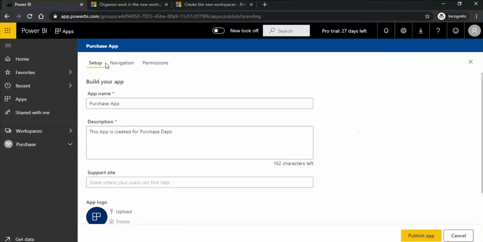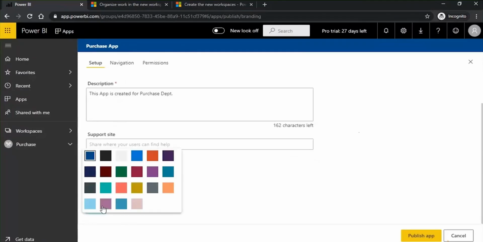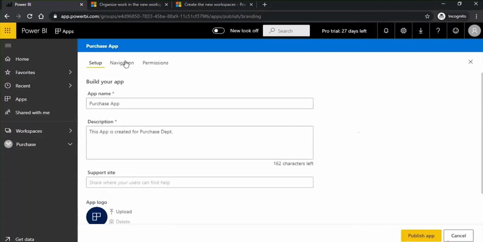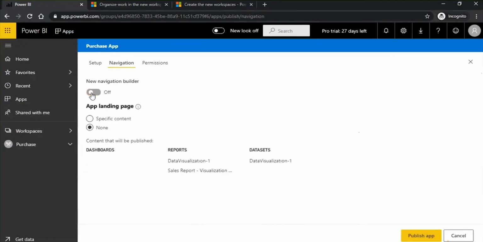Now here you can change the app color, the app theme. Here is the app theme color, you can change it. Let's say I want to give a blue color. And then the next tab is Navigation. This is the new navigation. If you don't want to enable the new navigation, you can turn it off. So in this app, these two reports will be shared and one dataset will be shared.